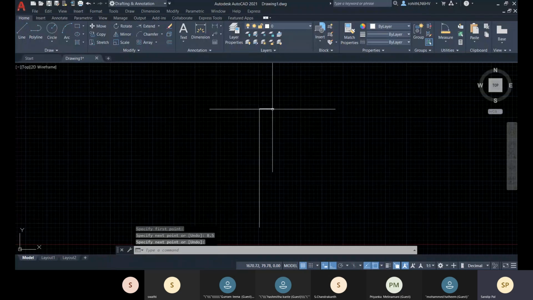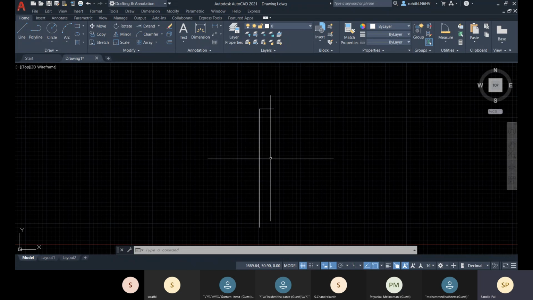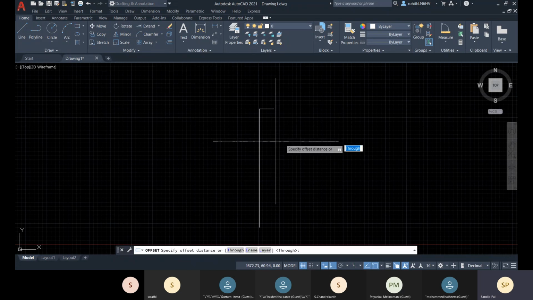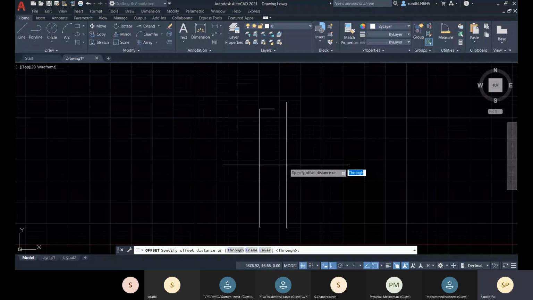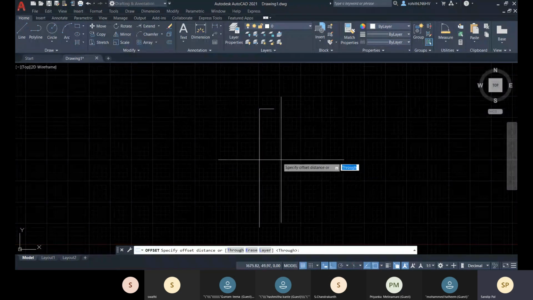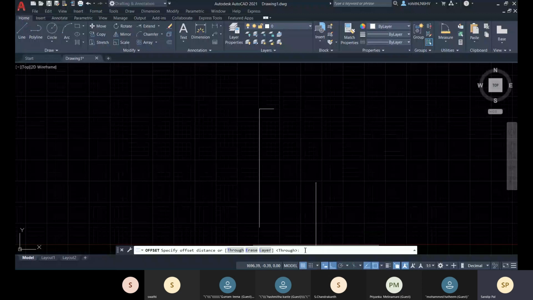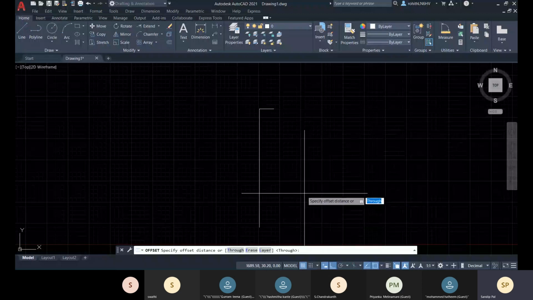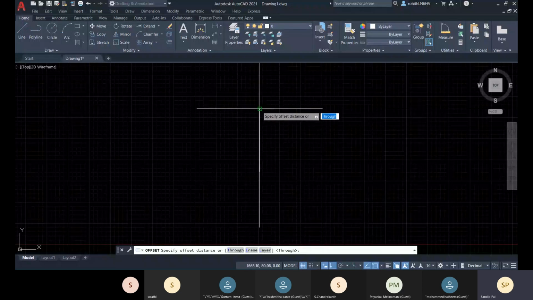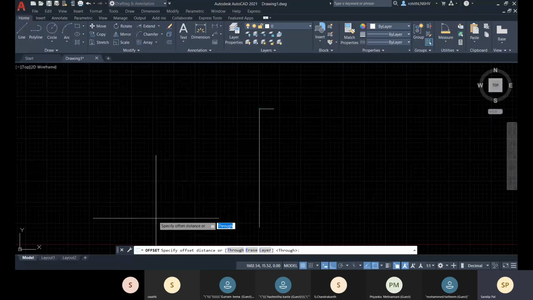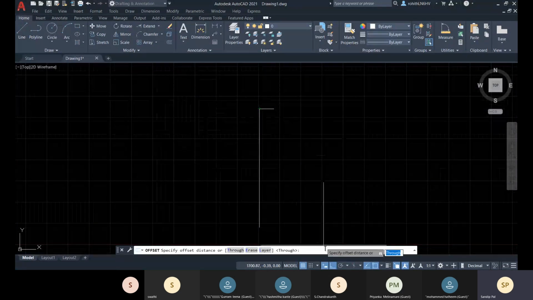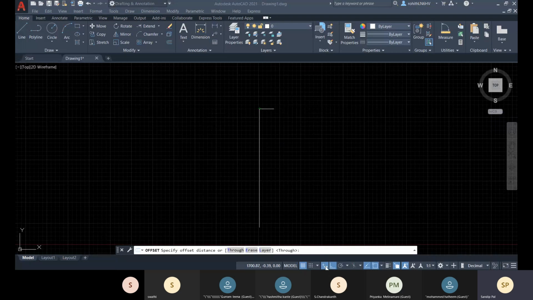And you can see at some distance we have parallel lines, right? So I'll go with this offset, which will create parallel lines at a specific distance. So let's go for a value there. For better execution of offset, I will activate the dynamic input option. Okay, so the dynamic input mode is on while I'm doing offset.